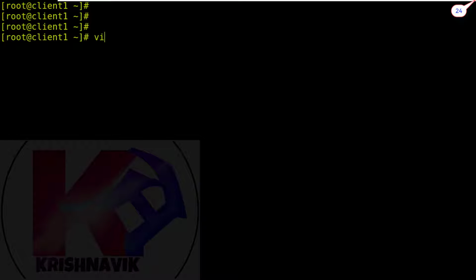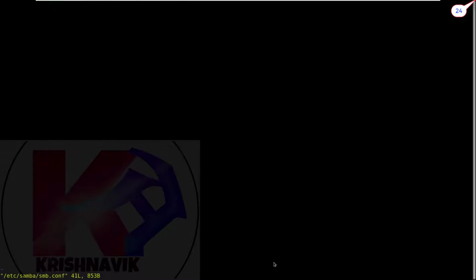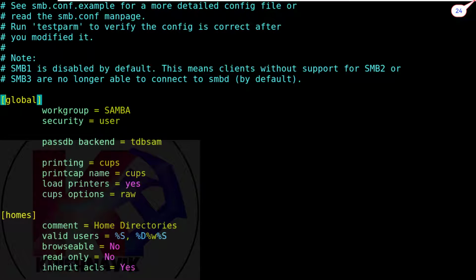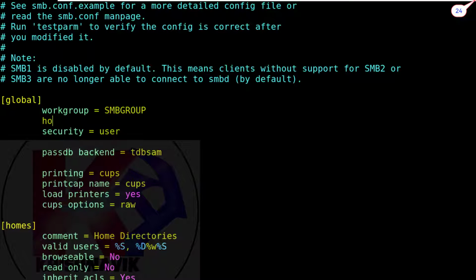Now type this command to configure the Samba configuration file. In the global section, type the workgroup name as per the question set, and allow hosts available to example.com domain clients only.